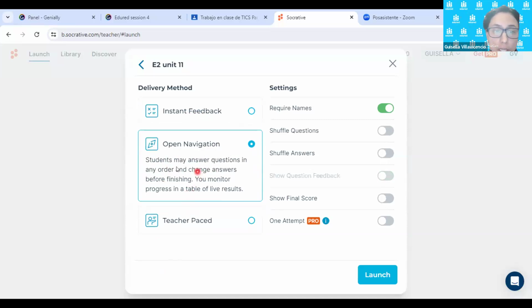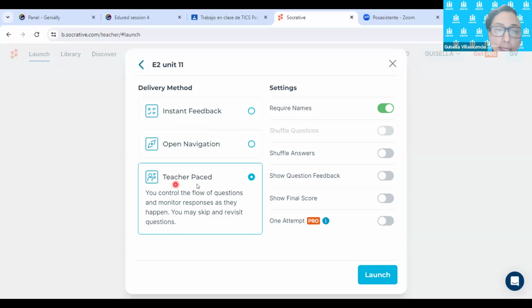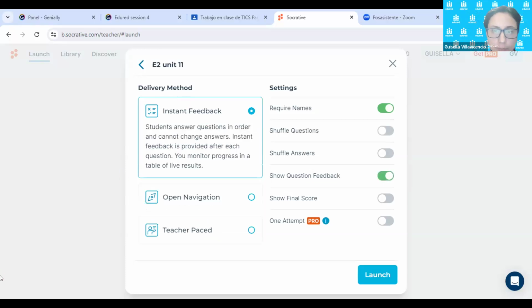Open navigation is students can answer any question in any order. They can jump from this question to the other, right? And I can still see the progress. And teacher pace is that the teacher controls the flow of questions. So I have to click on next so that you can see the next. I like this one, the first one.